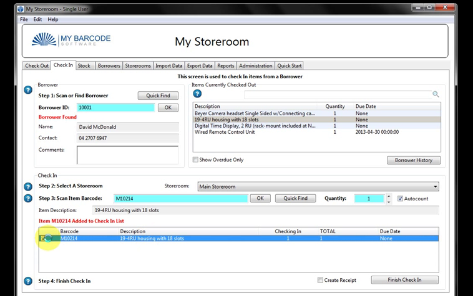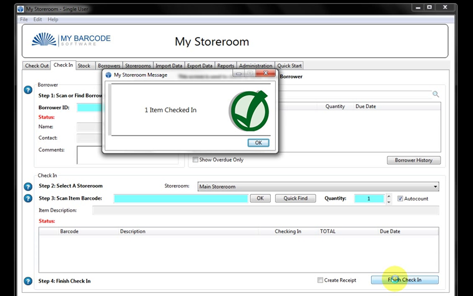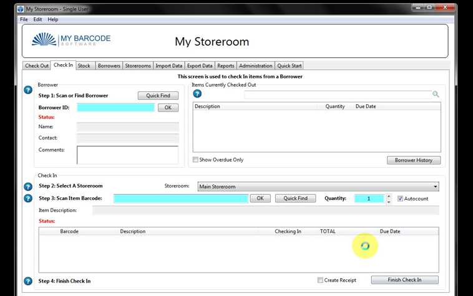Now at any point in time I can unclick that if I've decided I don't really want to check it out, or I can hit the delete key and it'll go. But for the moment I'm pretty happy with that. Similarly, you can see I can create a receipt, so if I click this before clicking finish check-in, a receipt will appear. But I'm pretty happy with that. I'm going to click finish check-in, and lo and behold, that item has been checked back in. And that really is how simple it is to use this software.